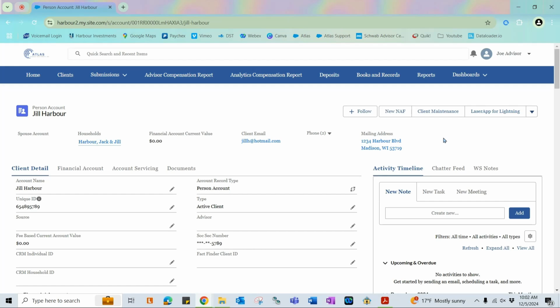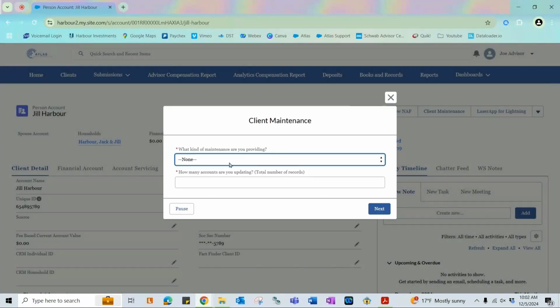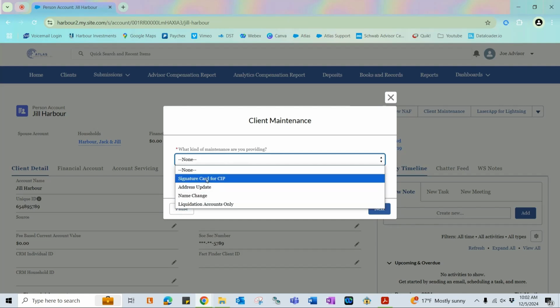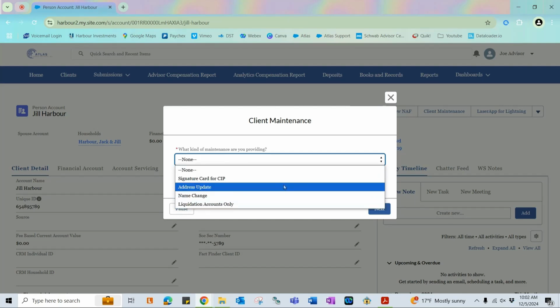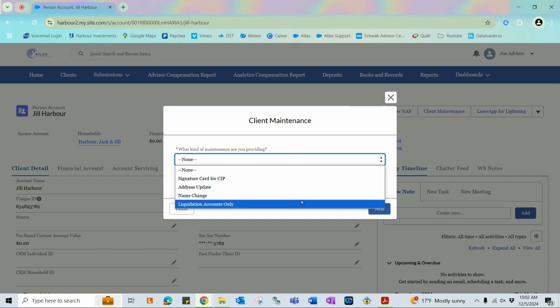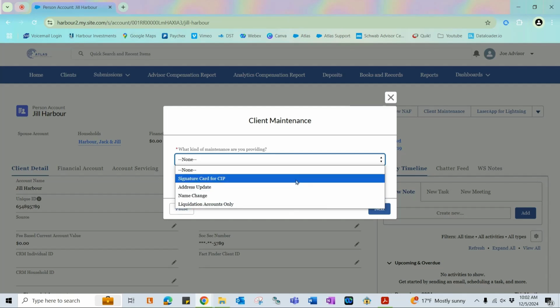When you have client maintenance to perform on your client, you always want to start in their profile. I'm in Jill's profile here, and once I'm in her profile, I can see a button that says Client Maintenance. Once I click this, you're going to see some familiar functions based on what you have seen on our customer profile maintenance form. I'm going to walk through each of these real quick just to show you how those behave and then how you can find those after the fact.